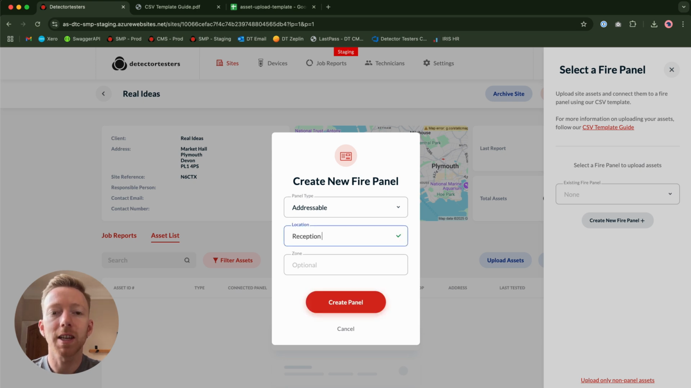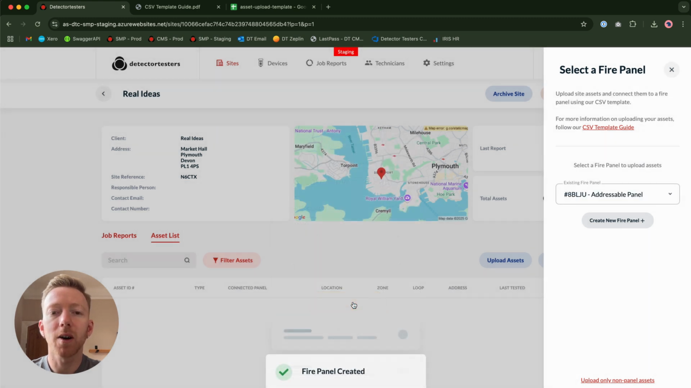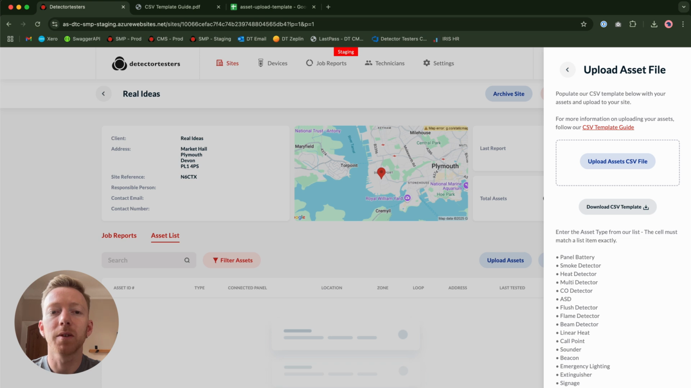Use the drop-down to select your panel type and enter in the location. Once created, the panel will now appear in the site asset list and will automatically be selected. Once selected, all connected asset types, e.g. smoke detectors or call points, when uploaded will be linked to this panel in the site asset list. These assets will then appear in the DT Connect app when testing this site.